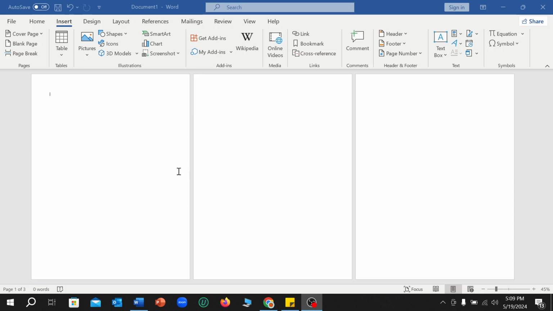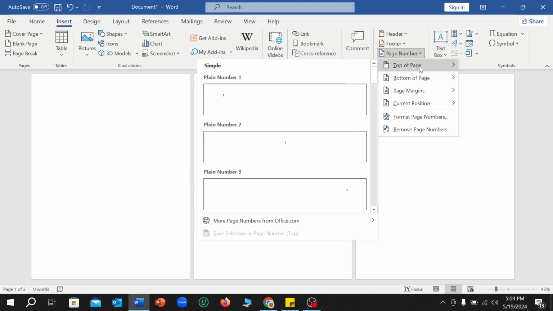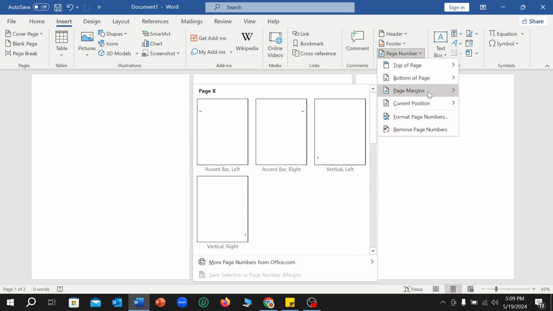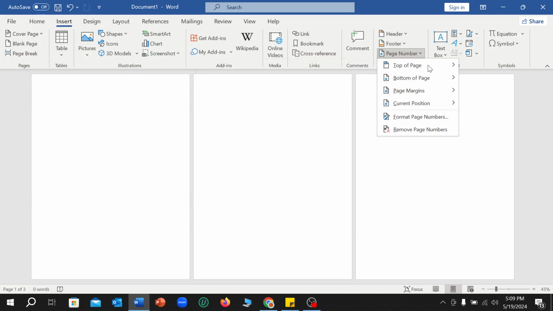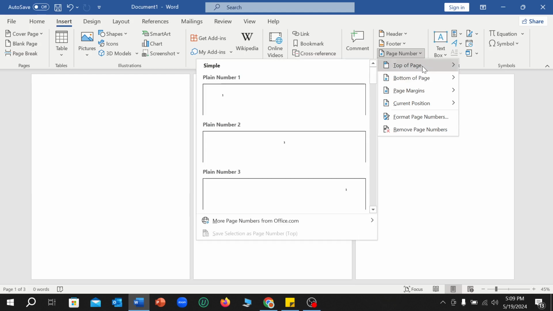So what I need to do, I just need to select the insert option from the top, and then you can find there is an option, page number. Select it, and choose where you actually want your page number: top of page, bottom of page, or page margin. I select top of page, and there are three page number designs here: on the left, in the middle, or on the right corner, where you actually want your page number.